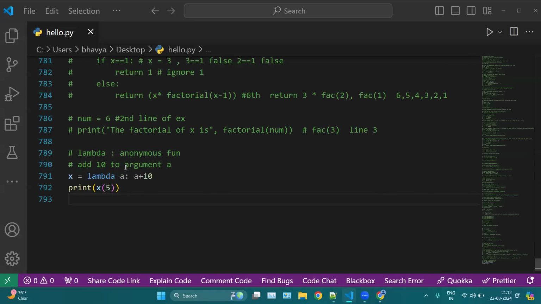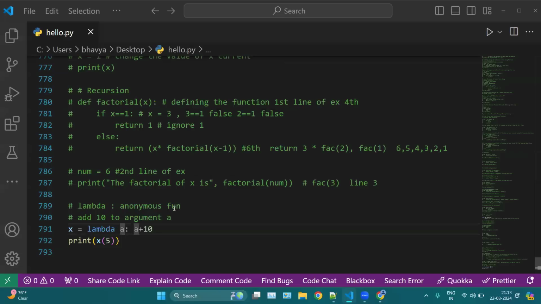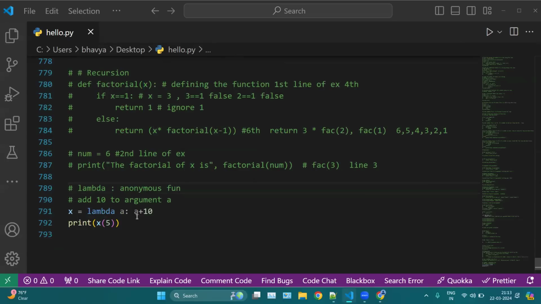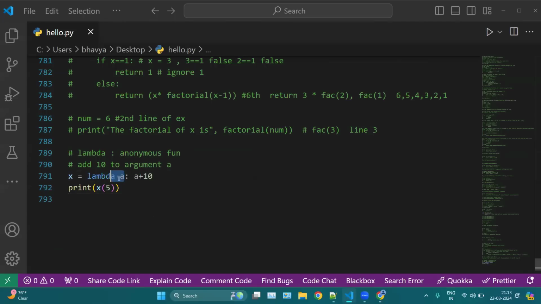Which means here x is a simple variable. Inside this variable, we have this line of code, which means we have this lambda a. Here a is your argument. Just like we have a parameter in a function, in lambda we can say argument. So a is an argument, or we can say it is another simple variable. And then a plus 10, so this is your line of code. Let me write this in this manner.